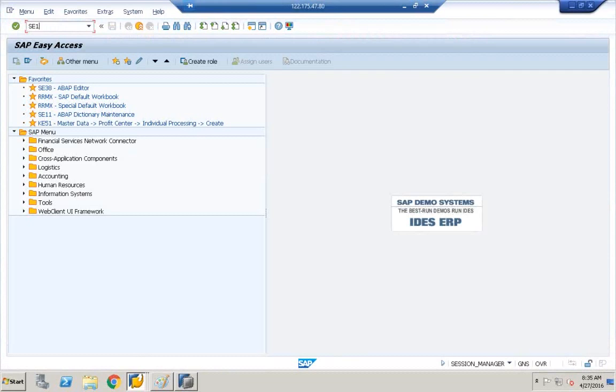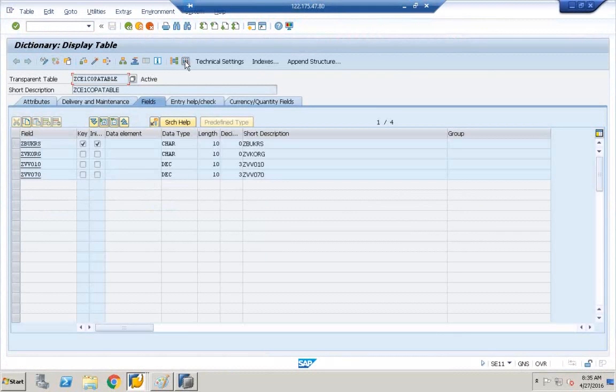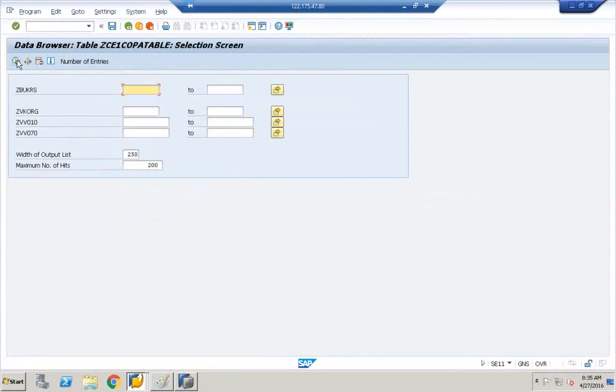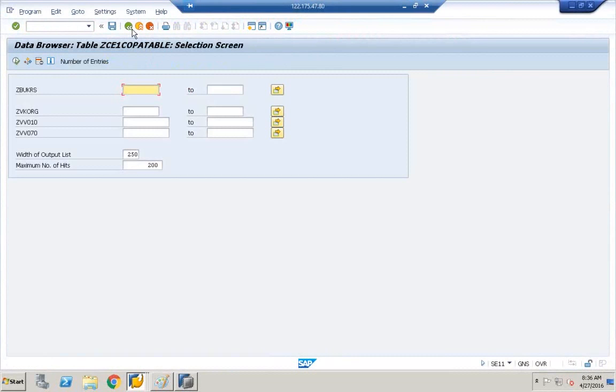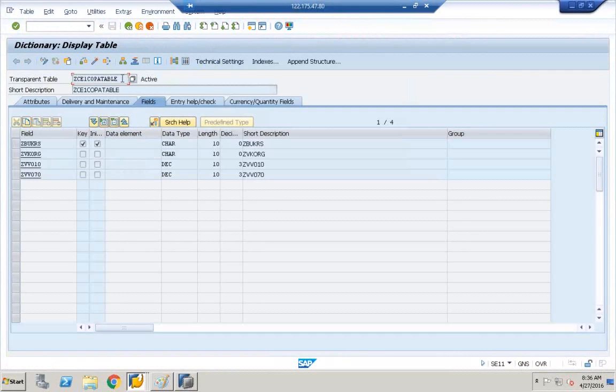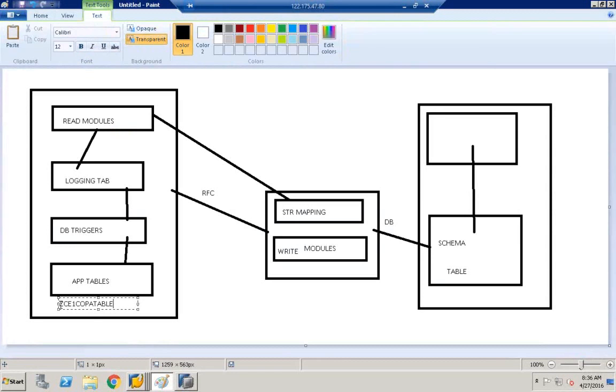Let's go to SE11. The table name is the Jet C1 Copa table. Let's click Display. Let's click Contents and click Execute. So these two records we have in this table. So I'll copy this table. So this is the table.